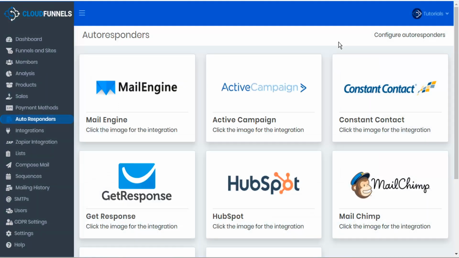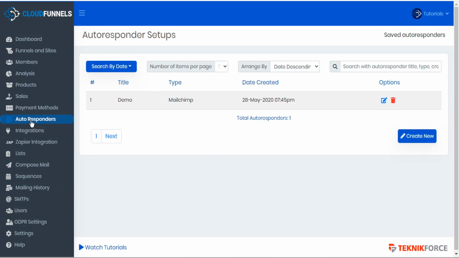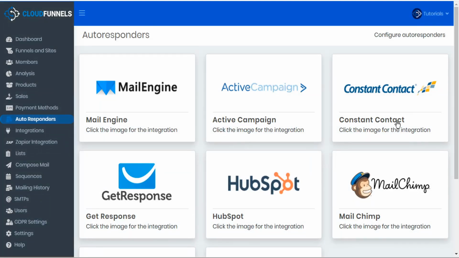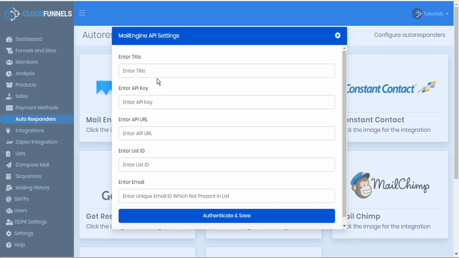So now if we close this screen and we refresh our autoresponders module, we'll see our new autoresponder setup has been added. And if we have more than one autoresponder to add, either from the same company or others, we can just go ahead and create new and repeat the process using similar credentials from the various providers.